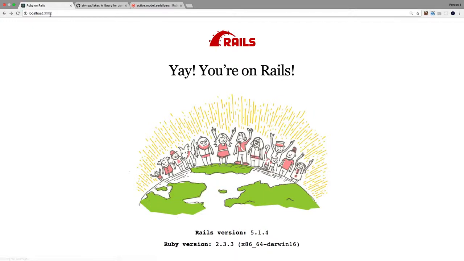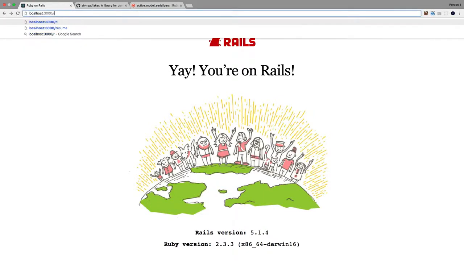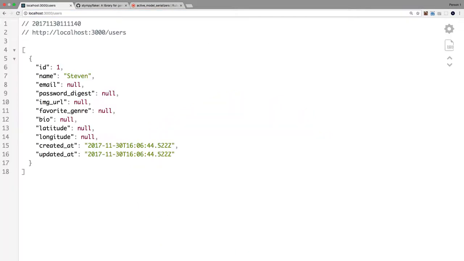Let me make sure my server is running. Great, I'm on Rails. And if I go to users, bam. So that's great. It's not very useful yet though because I'm building an app for books that users have. How do I get that relationship into my API data? Jordan?